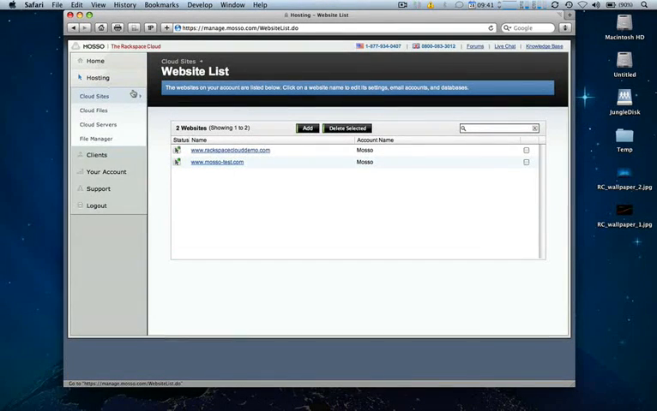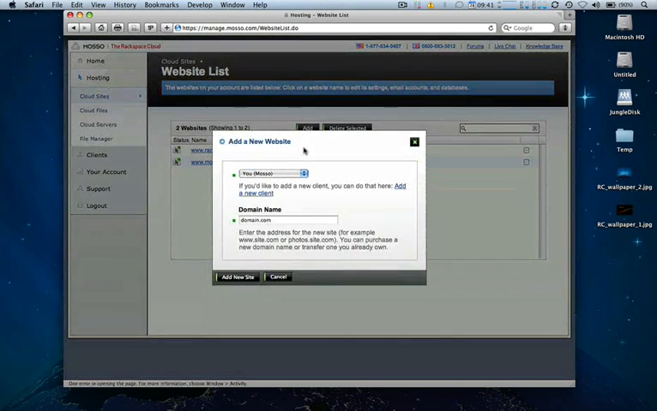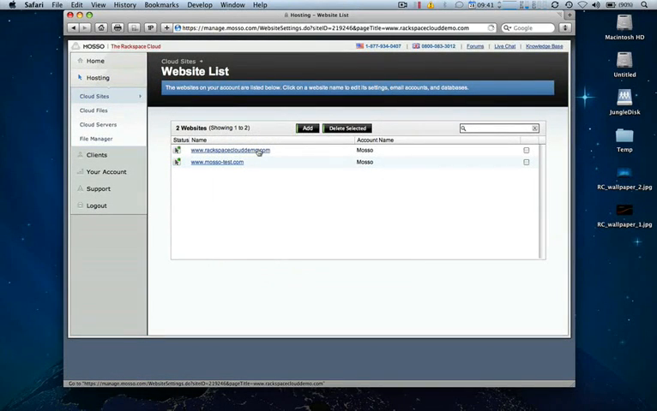On the Cloud Sites platform, you're able to host unlimited numbers of domains or subdomains on both Linux and Windows. As you can see, we have a couple domains provisioned here already. If you'd like to add a new domain to the Cloud Sites platform, all you do is click Add, type in the domain name or subdomain, go through a couple clicks, and you'll be up and running in about 60 seconds. Let's go ahead and take a look at a domain that we already have provisioned.